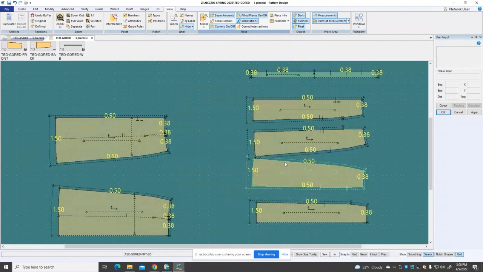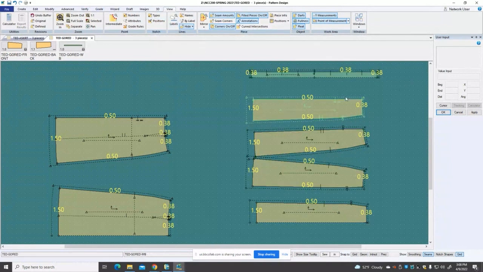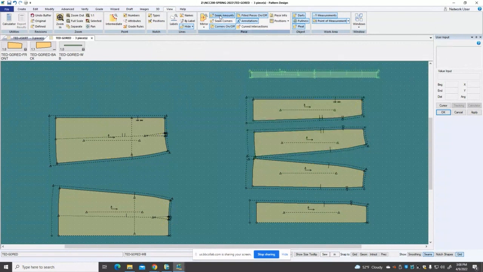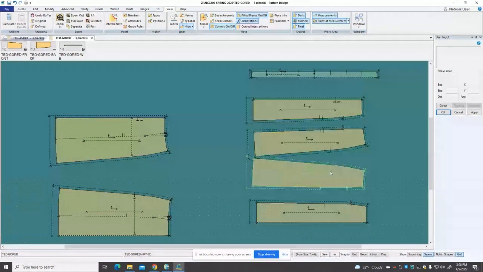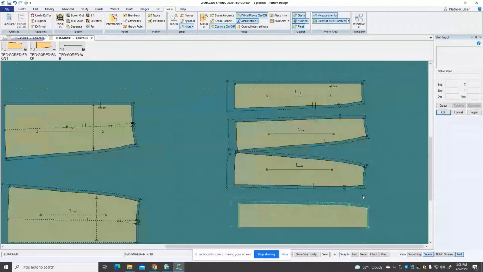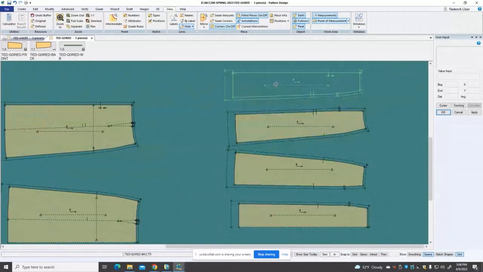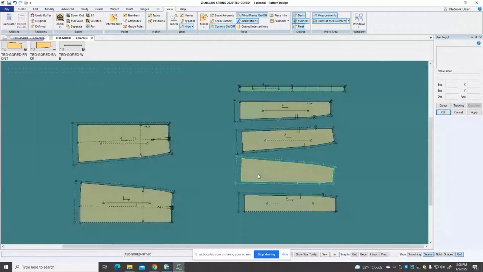All right. So now I have added all the seam allowance. Next, I'd like to talk about notches. So let's turn off view seam amount now. Go to View and seam amounts, and turn off. Now you can see the pieces without seam amount indicating.